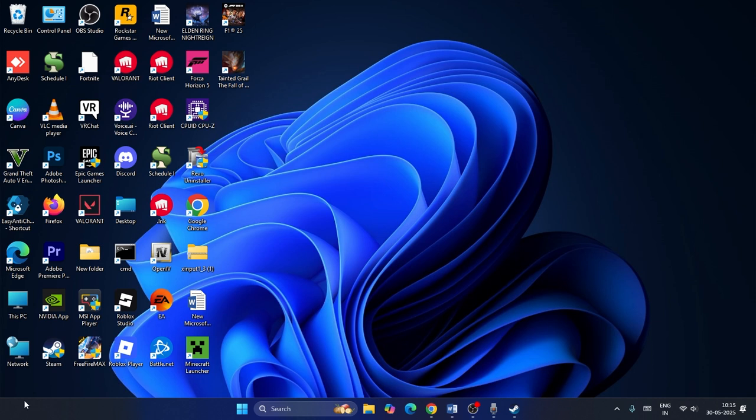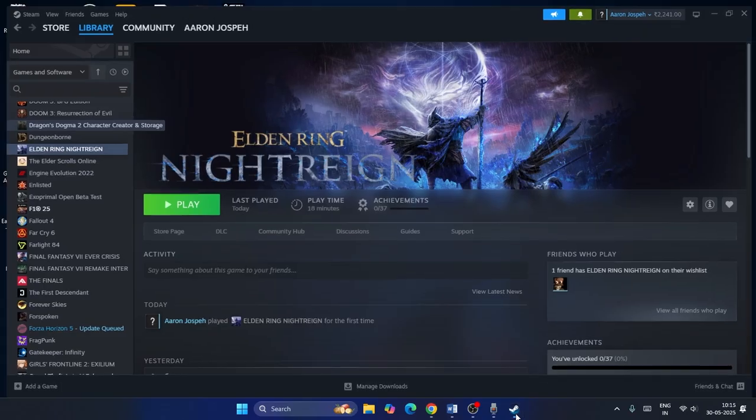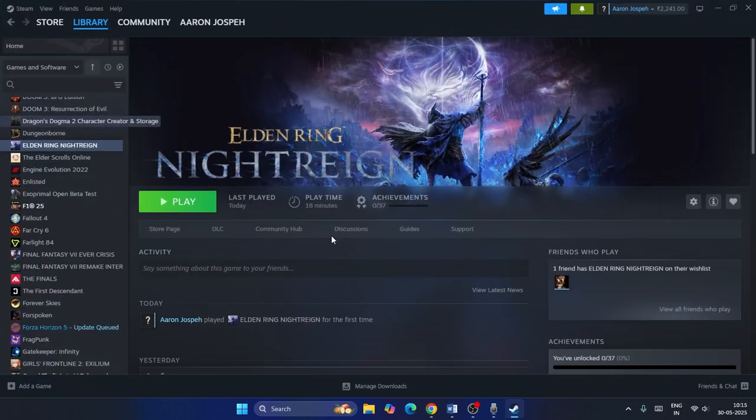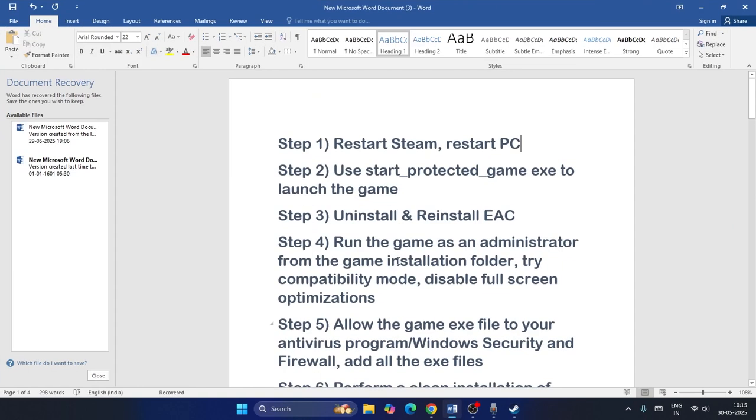Once the restart is done, launch Steam once again and get into the game, which will take a lot of time to load up. Afterwards, try launching the game and check. If the first step is not working, you can move to the next one.